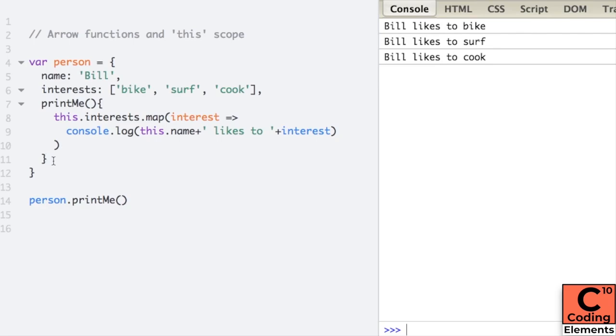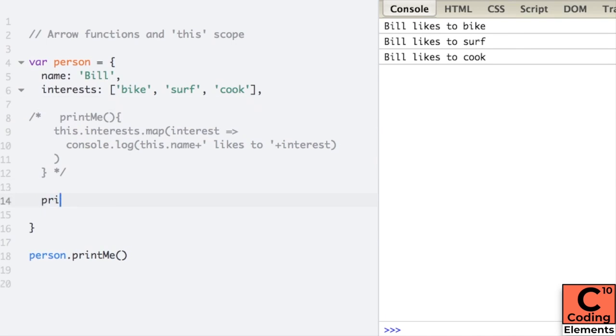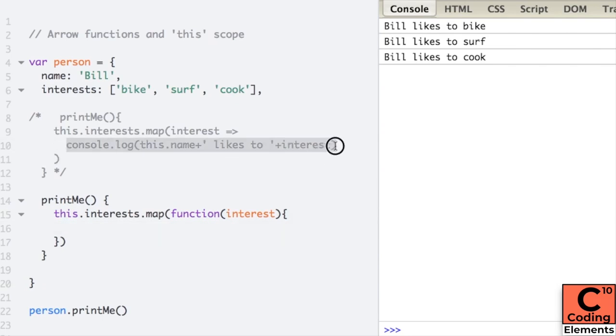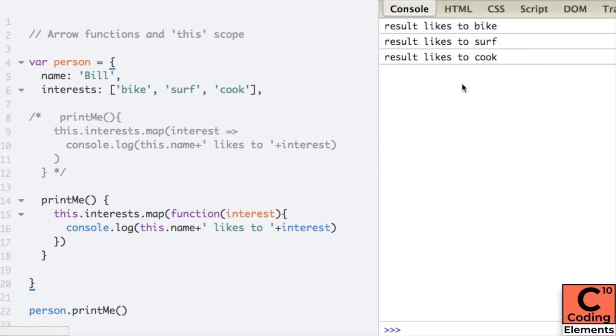Now let's make this same printMe function again, but this time instead of using an arrow function, let's use a regular function that we use. So here we have used this.interests.map, and inside we have passed in a function which will take one by one every value of interest as input from the interests list, and for every interest we are printing this.name likes to whatever the value of interest is.